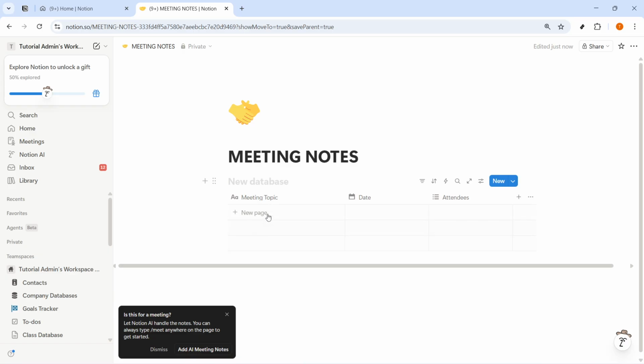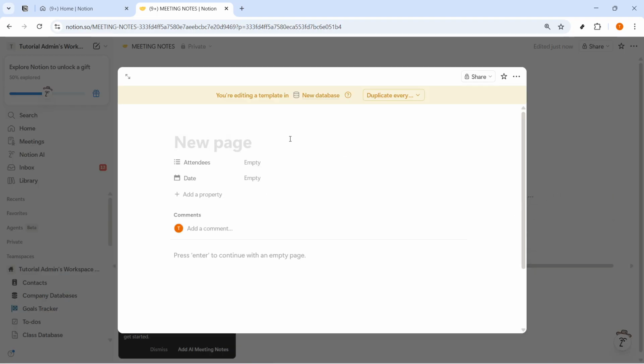Go to the top right area of the database and find the New button. Click the small drop-down arrow next to it, not the main New button itself. In that drop-down menu, click New Template. This opens the template editor, which is where you'll design the layout that every future meeting note can start with.